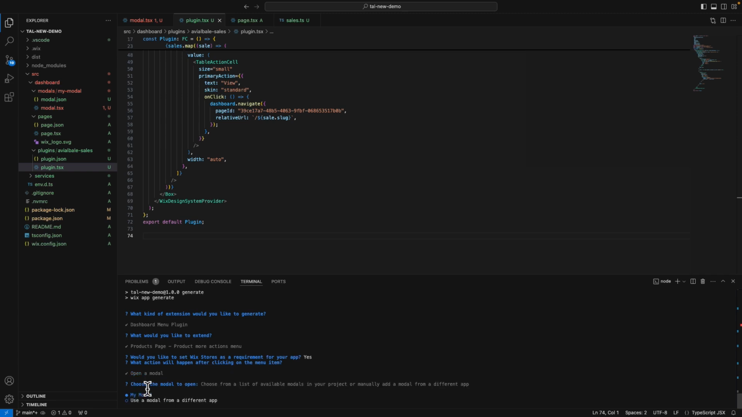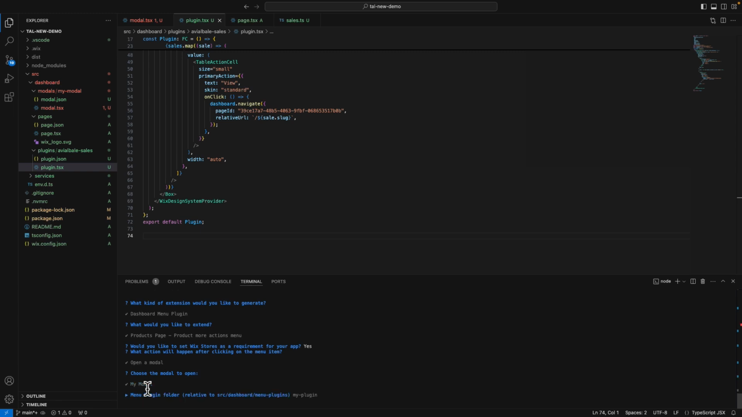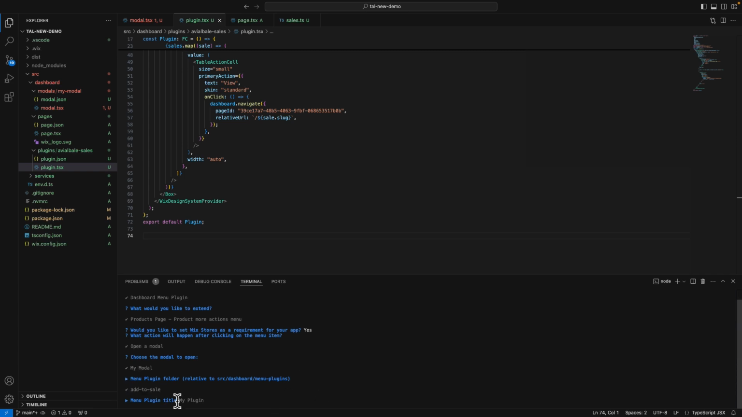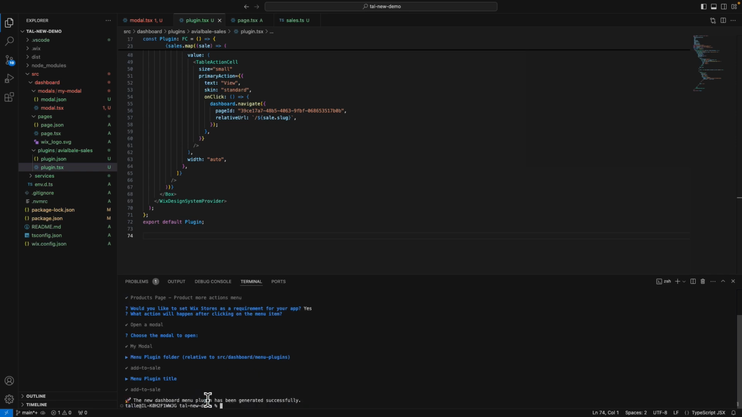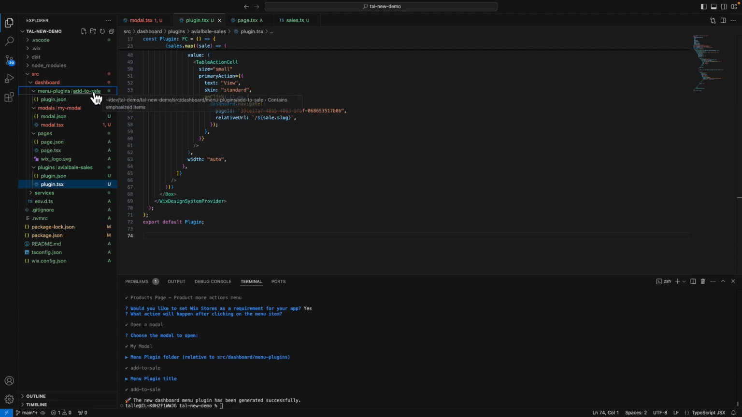I'm going to choose my modal. You can also choose a modal from a different app. And let's name this plugin. So I'm going to call it add to sale because this is what actually the action is going to be. And again, name it add to sale. And it's generating my plugin. So let's see what we have here. Up here, we have our menu plugins, add to sale.